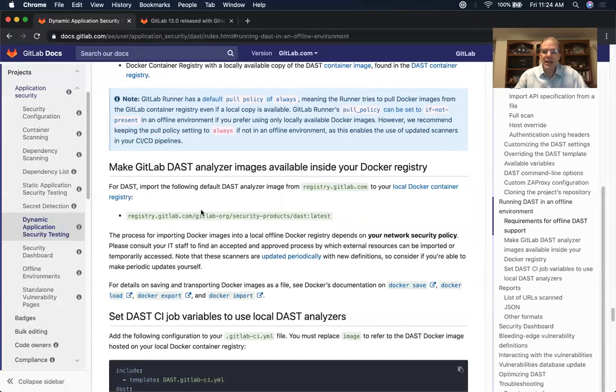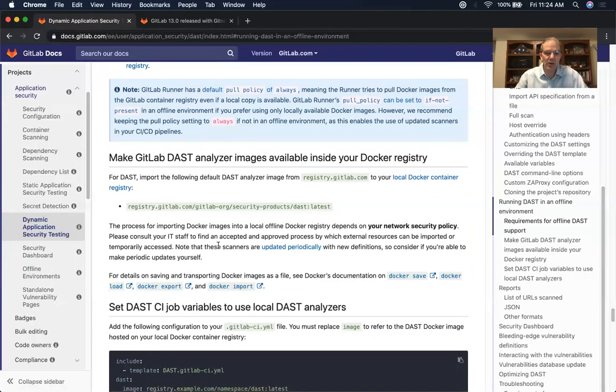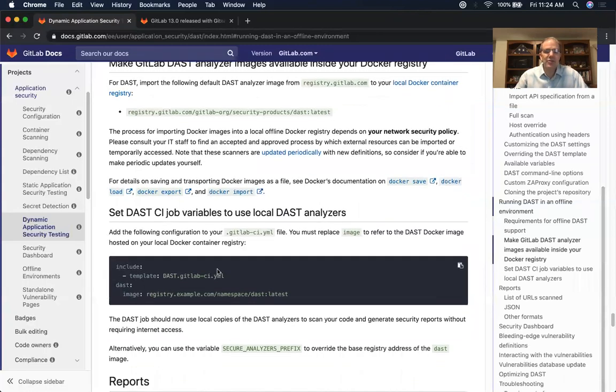So here it tells you exactly which Docker container you need to get off of GitLab.com and transfer onto your network. And then it also shows you how you can modify your CI YAML file to use our built-in template and override the image to, instead of using the one that is on GitLab.com, use any local path to the name of the image where you have stored it on your local network.